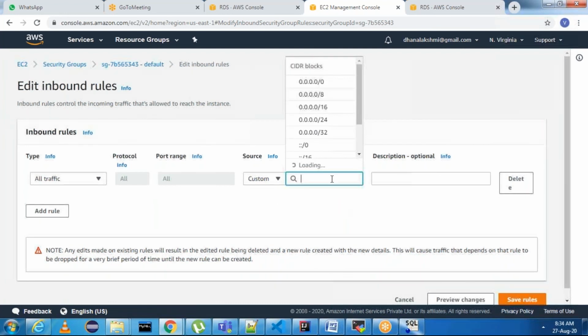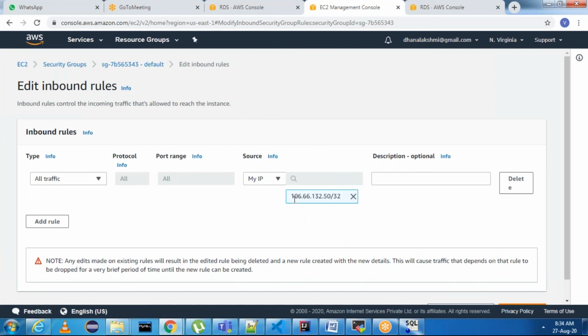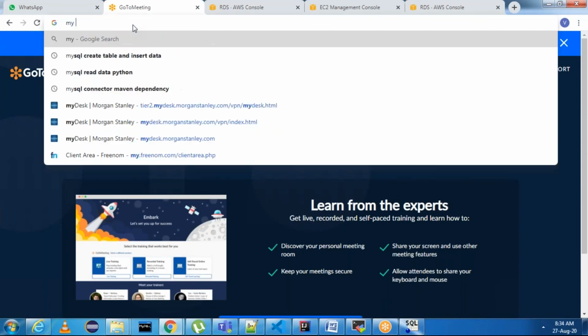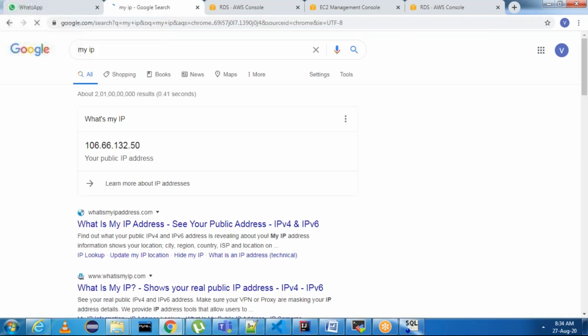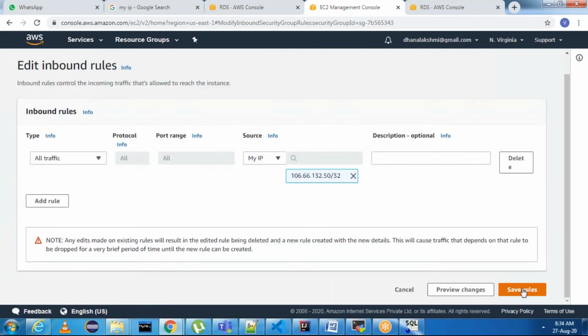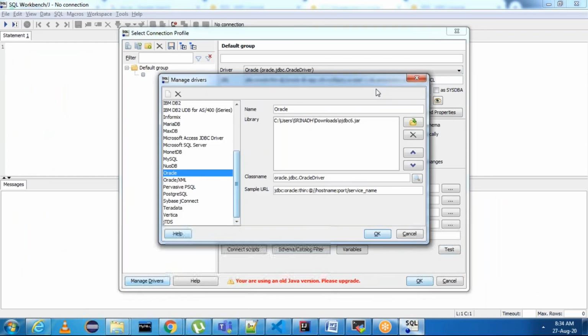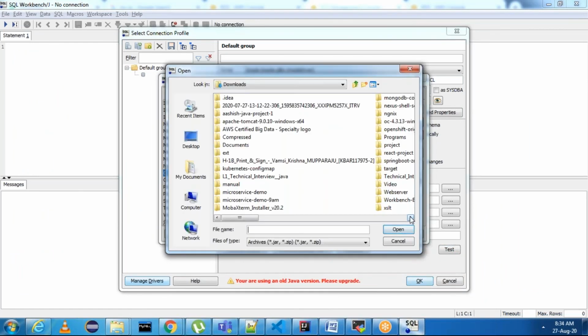Here you change the security group and you mention my IP. This is our network IP. If you simply type my IP, this is our network IP 106. This is mine. In case of you, the IP will be different. This is my network IP. Save rules. And in the SQL Workbench, we can just select OJDBC 8 itself.